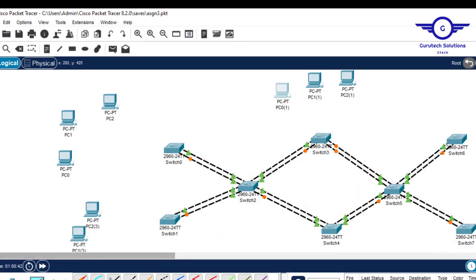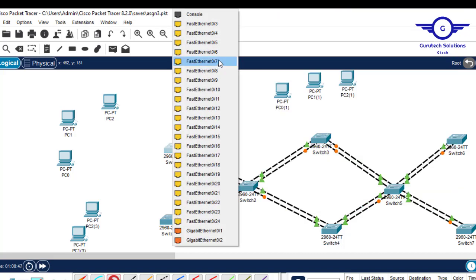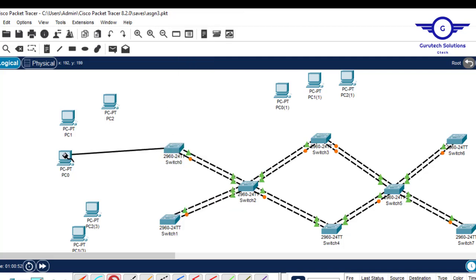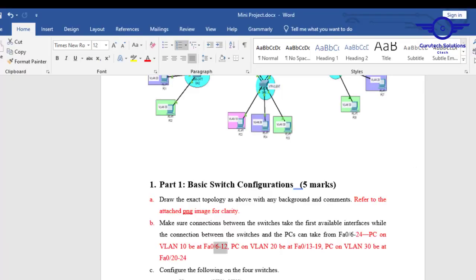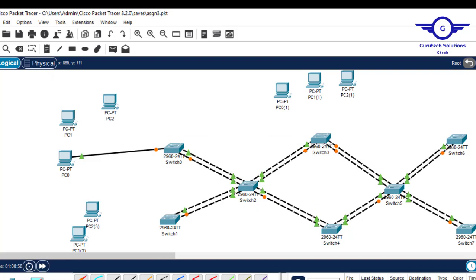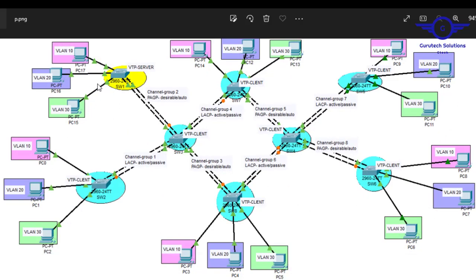So then you just choose copper straight through. You come to this switch and you choose F0/6 to 12. You can choose any interface, for example, number 8. Connect it here. Then for, slow down, sorry, is that VLAN 30 you're talking about, or VLAN 10? According to the PNG, the first PC is VLAN 10. Right. So let me do it.